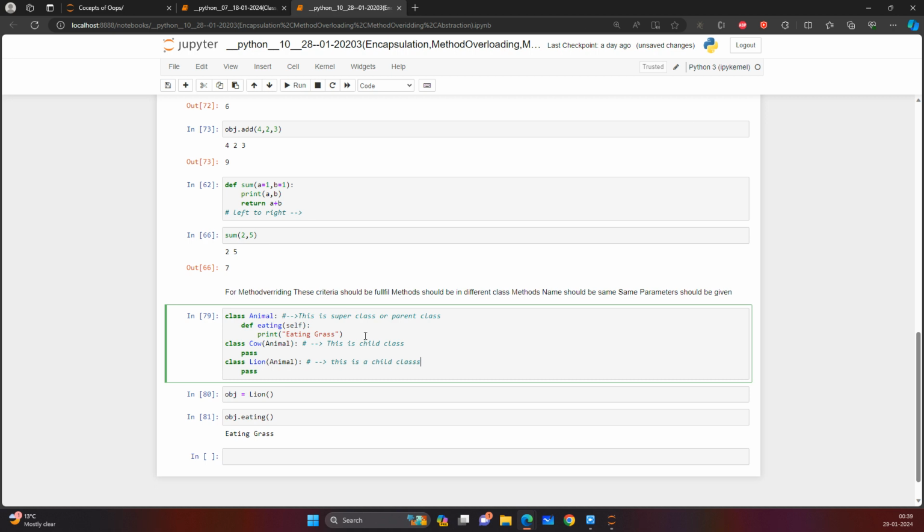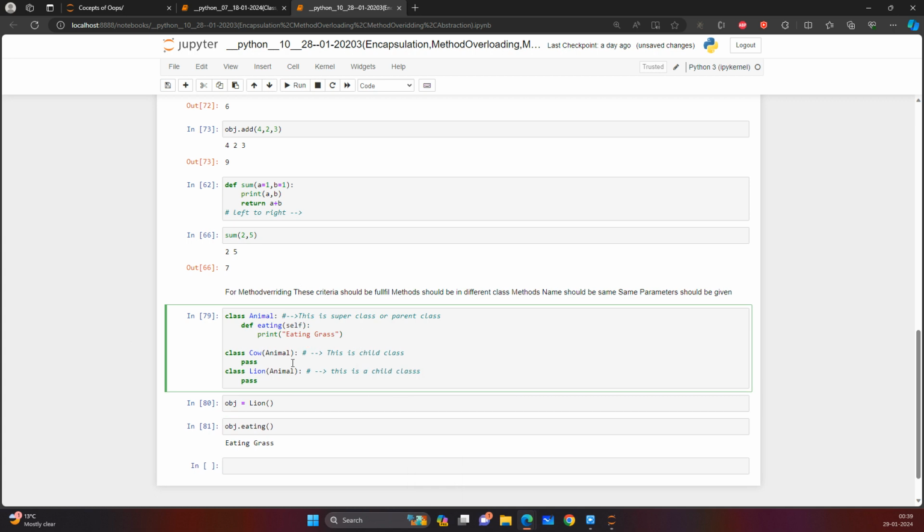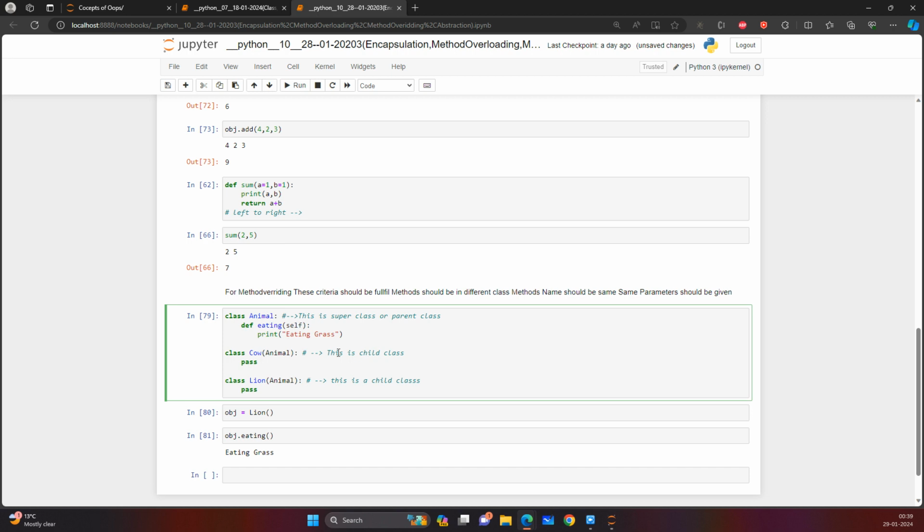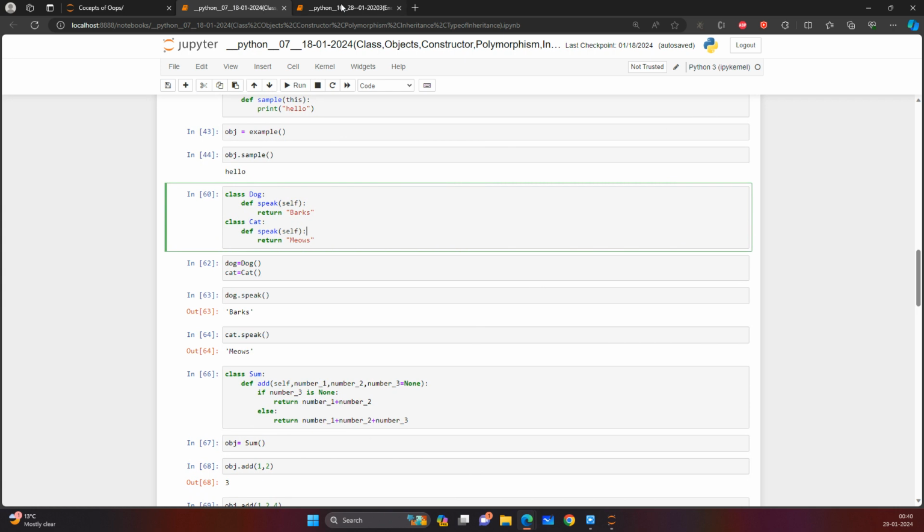What is happening here is that I have declared one class called animal with one method, which is eating, and it is just printing eating grass. Then I have a cow class and a lion class. The cow class is inheriting the functionality of animal, and the lion class is also inheriting the functionality of animal. I hope the inheritance concept is clear, because I already told you in the previous session.